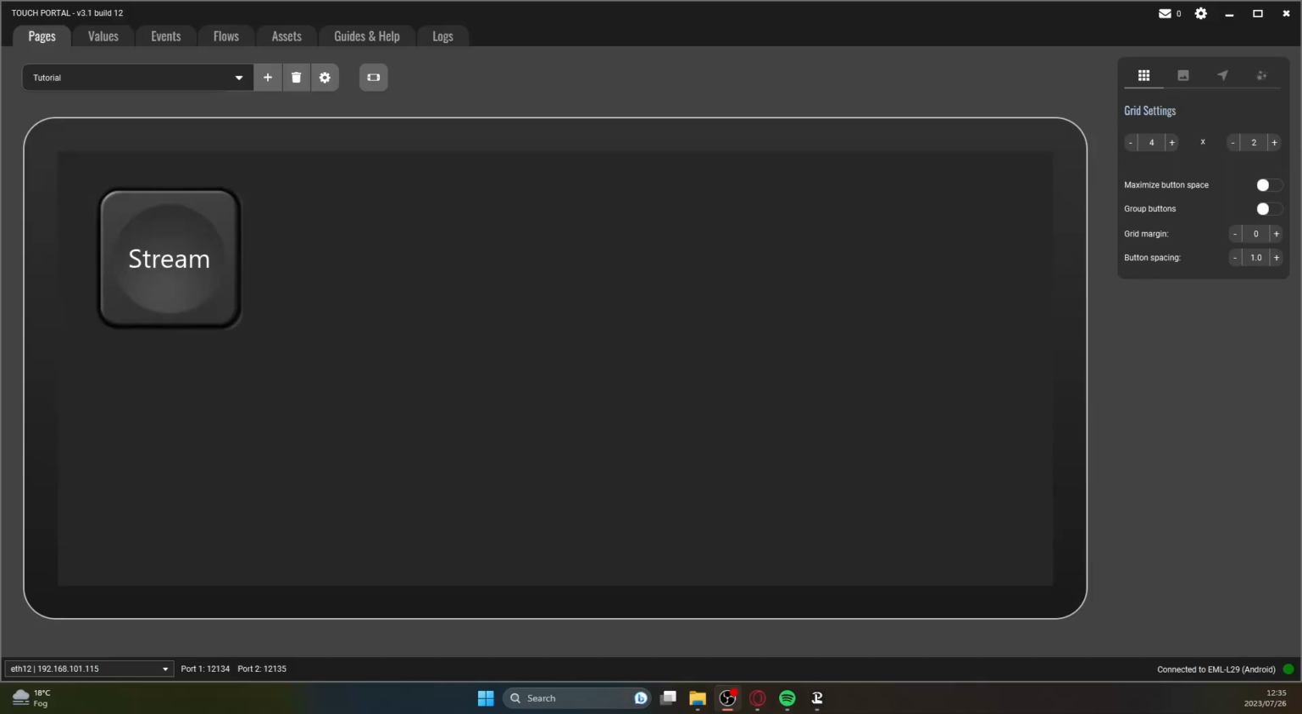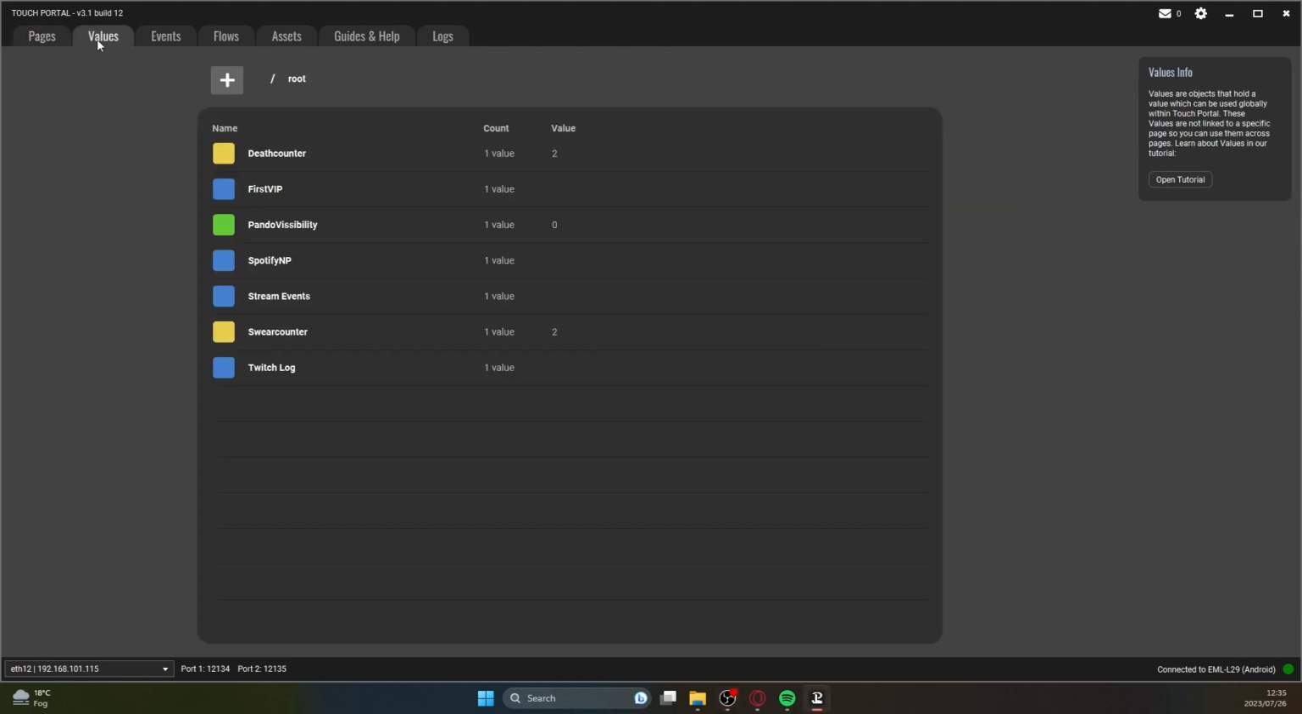Before we can interface with OBS and with Twitch, we first need to lay down the groundwork in Touchportal Pro. So to start off, we're going to head over to our Values tab. Here, all your custom values are going to be listed. This list might be empty if it's a fresh install. So we're going to click that plus button at the top, and it's going to give us an option to either add a value or a folder.